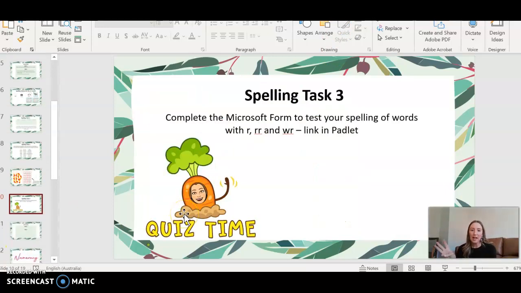Then your third task is there's a Microsoft form that I have put in the Padlet as well, which is kind of like a Kahoot, but it's a bit different format of the quiz to test your knowledge of the spelling choices. And that is your spelling task today.